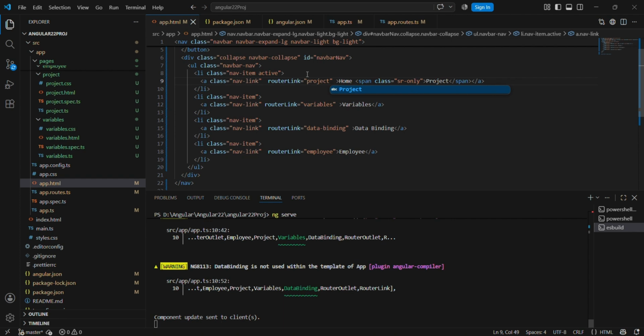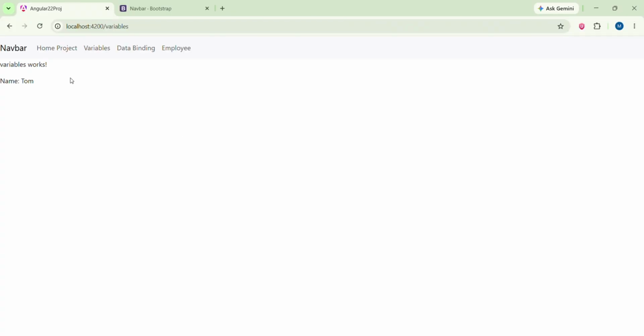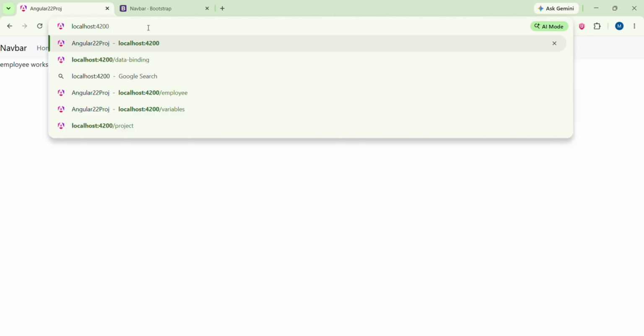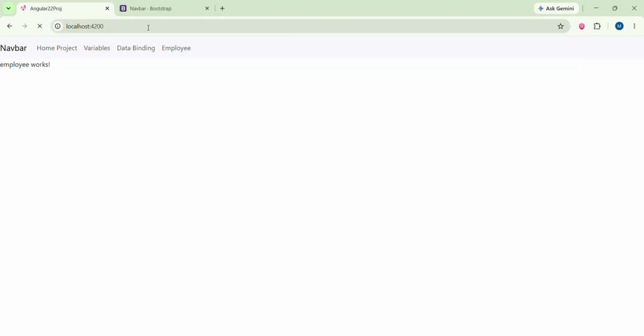Now, let's test all the navbar links in the browser and make sure each one navigates to the correct page. As you can see, the URL changes each time we click a different navbar link, and Angular displays the corresponding component without reloading the page. Let's test the empty URL. Remove the route path and open the base URL in the browser to see what happens.